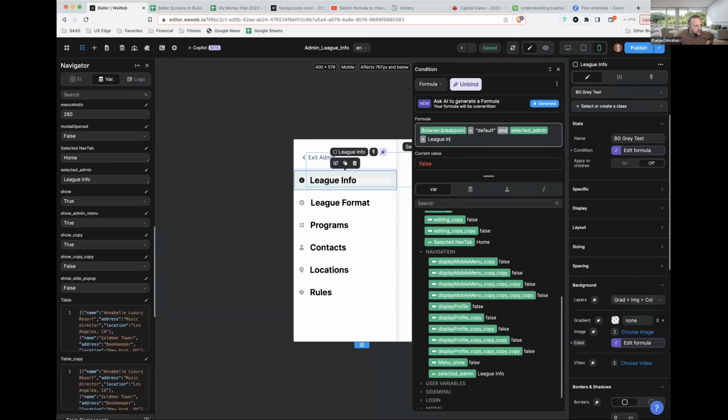league info. It has to be in quotes. Is this what you're thinking? So breakpoint equals default and, exactly. And now you can add the gray background you need. So in the background color over here. Yeah, in here on the side panel.